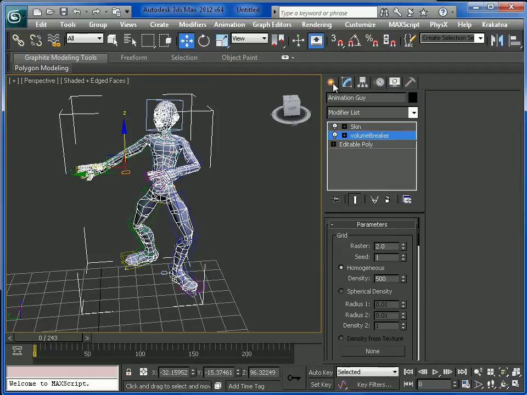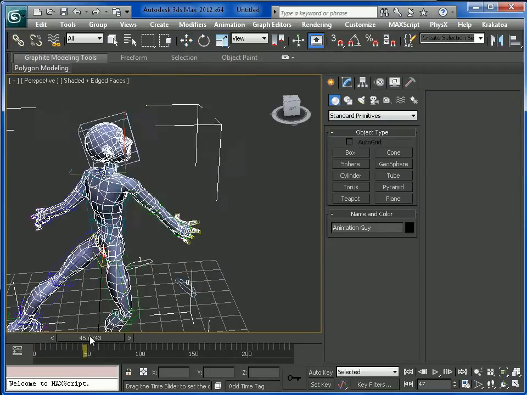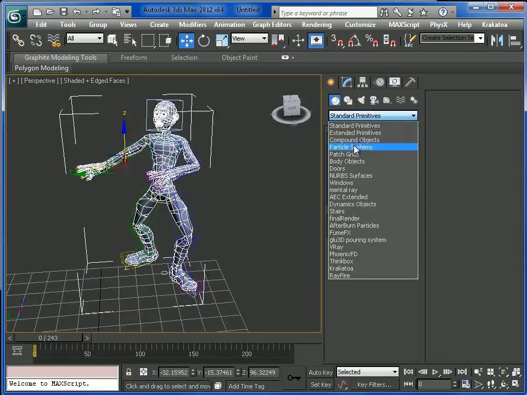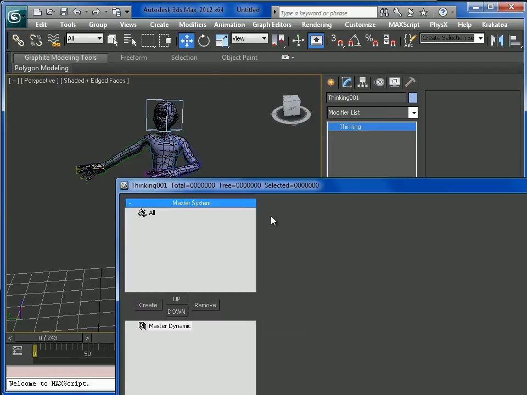Okay, the next step, you can see the animation is still good, is to create the fragment particles. The properties.